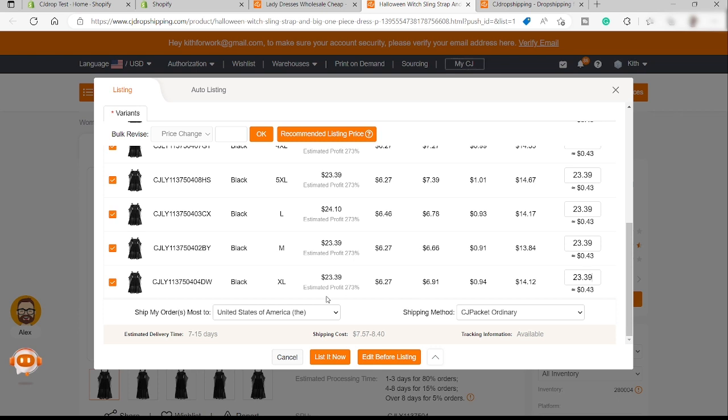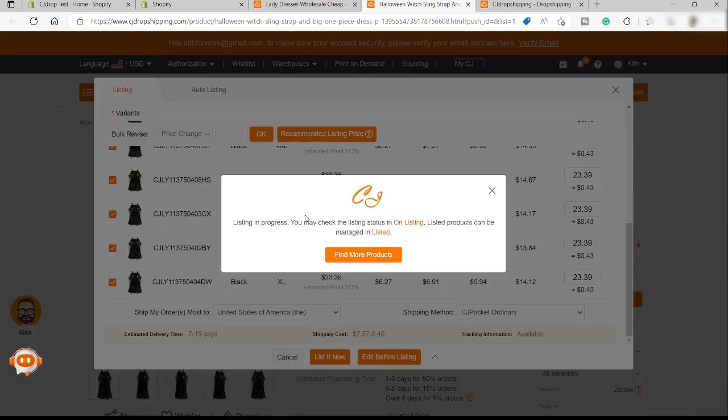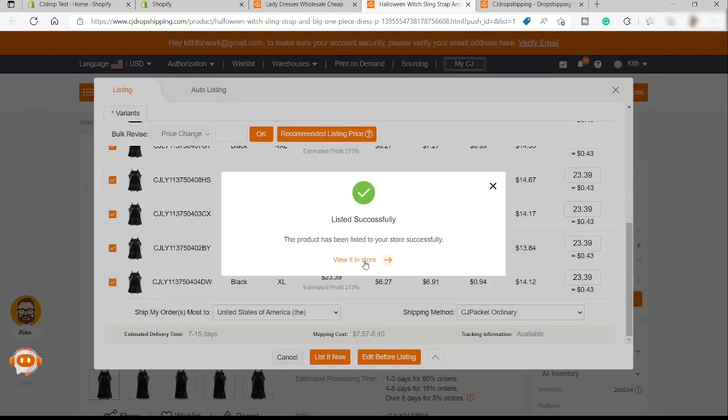And then over here, you can see we have the ship my order mostly to United States of America. And then we have the estimated delivery time and the shipping cost and also the shipping method here, where you can select whichever kind of shipping method you like. And then after that, you can just go ahead and list it now. All right, so our listing is now in progress. So we can check the listing status in our on listing. Listed products can be managed in listed. So let's just go ahead and close this one, or you can easily click find more products if you'd like to add more products. So here the product has been listed to your store successfully.